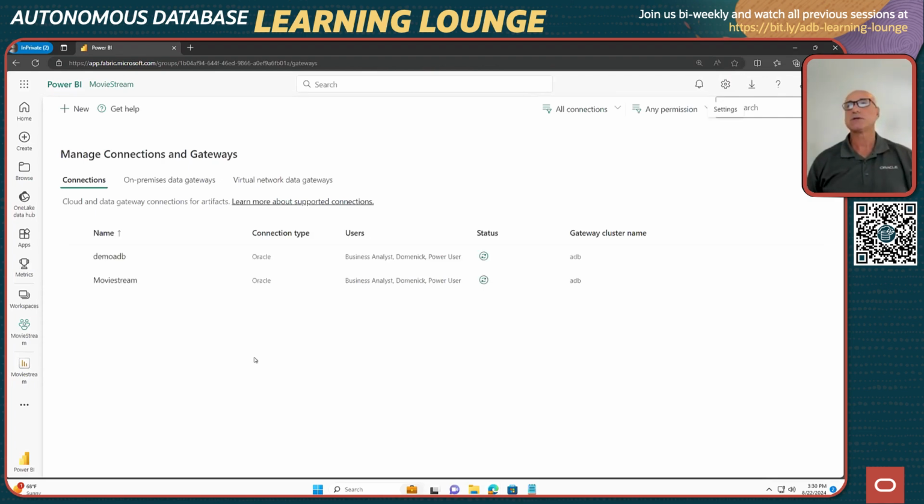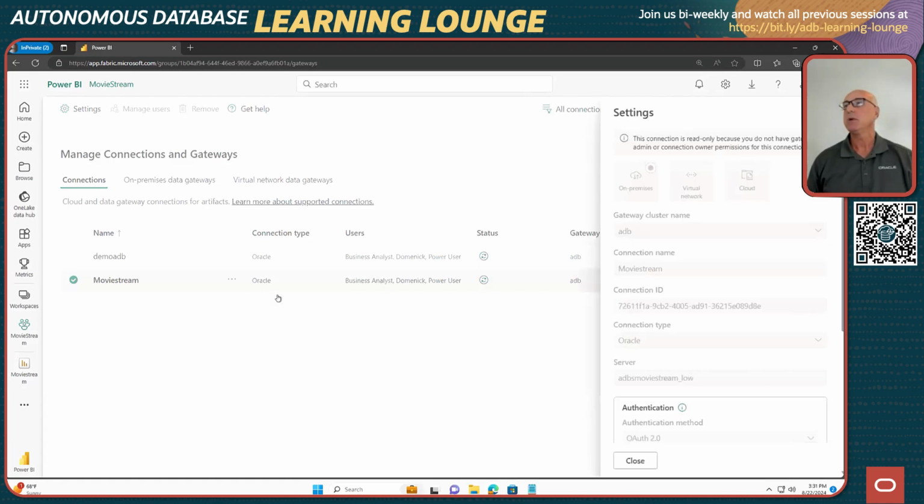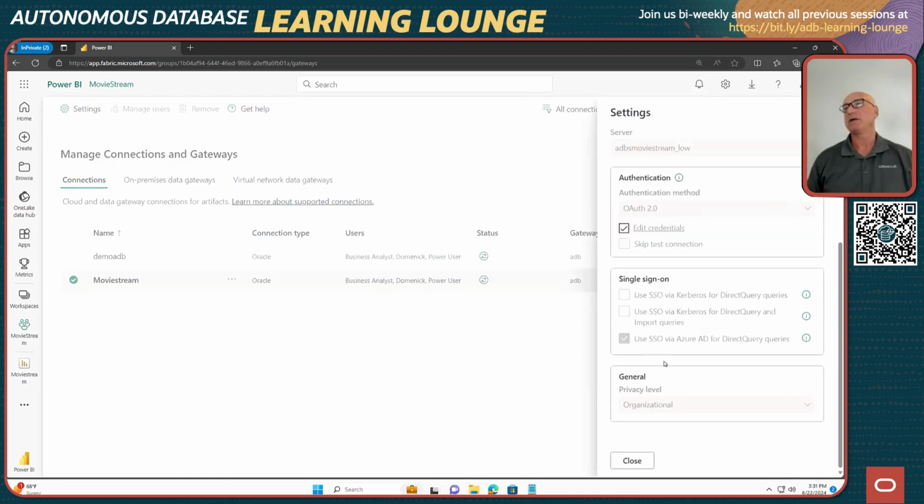So a user, typically using Power BI Desktop, has created a report called Movie Stream that they want to share. That's been published to a Power BI workspace, and within that workspace, we have a connection called Movie Stream. And what I really want to point out is what's checked here. I can't change it because I don't have the authority in the workspace, but I've checked use single sign-on via Azure AD for direct queries. And that's exactly what I want to be able to manifest here.